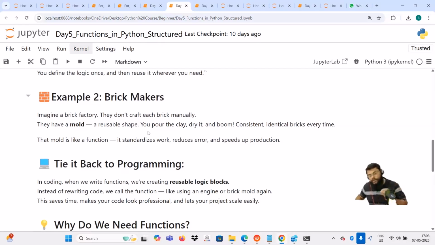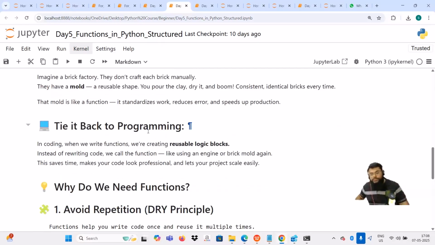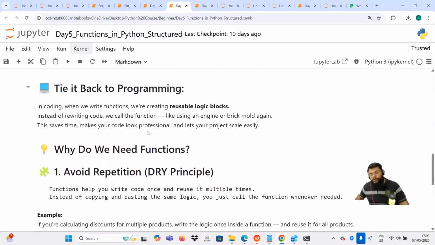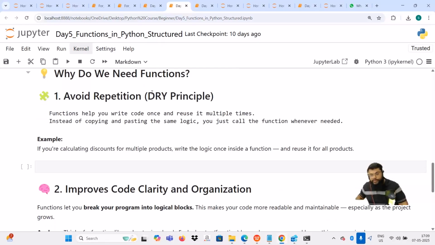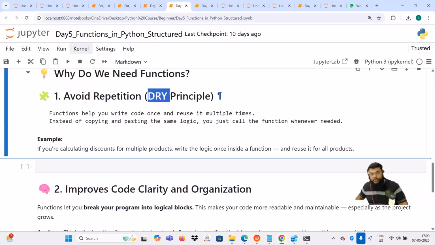In the same way, in programming, we use functions to modularize the code and reuse the same logic, so that we can just run the function and get whatever we need. Okay. Let's see in detail why we need functions. One thing is the DRY principle. DRY means don't repeat yourself.